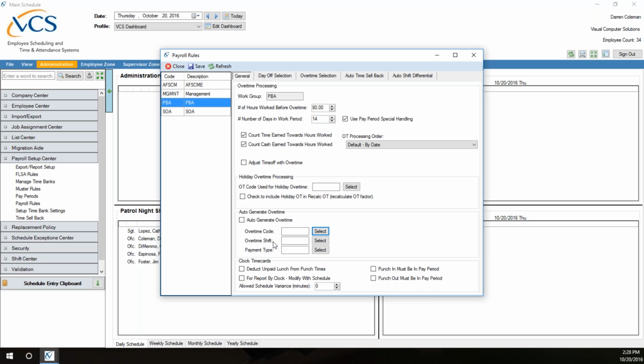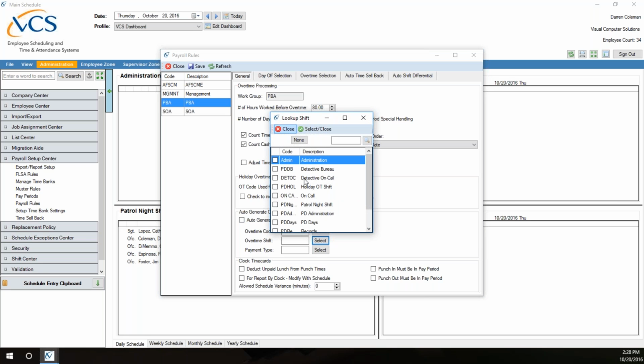Then you would also identify the overtime shift. Where do you want to place that overtime entry? All overtime entries have to have a shift for them to be entered. So again, you may have a special shift for this, so that it's not cluttering up your regular day-to-day shifts. You might have an auto-generated overtime shift or something.